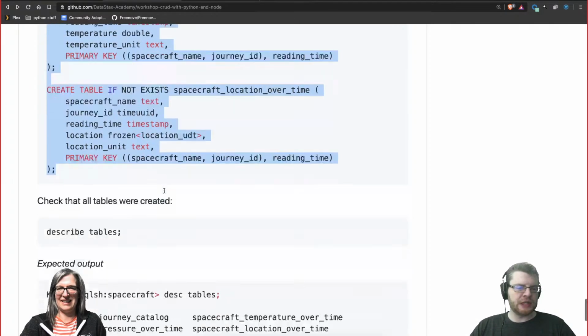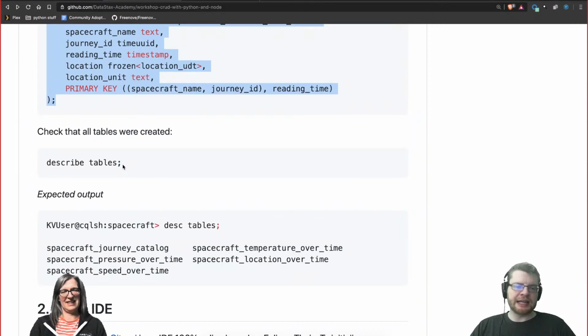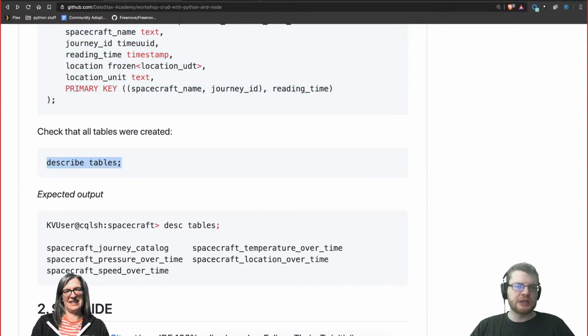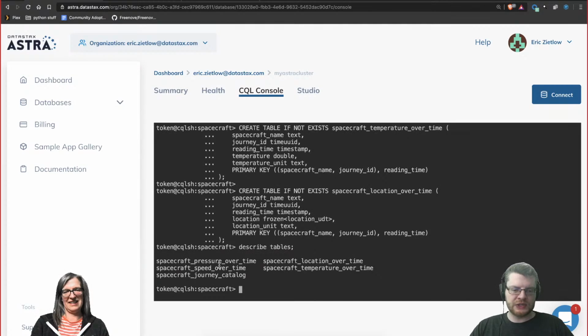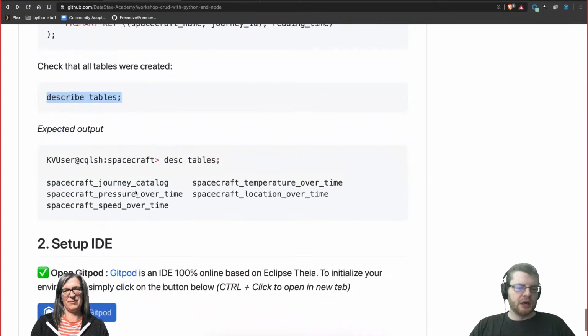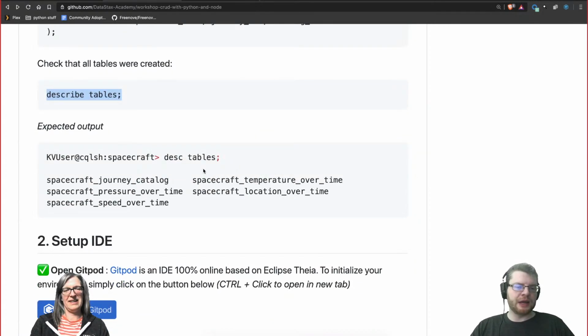My schema is created. And then if I want to take a look at it, I can use this describe command. This will show me what actually is in my database, and I'll show you a couple things there. Yep, all of our tables are there. Perfect.